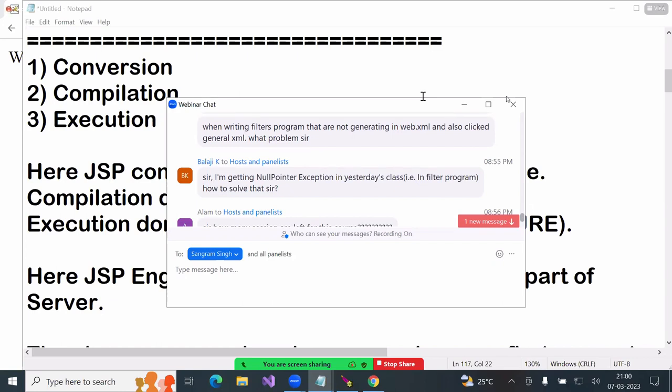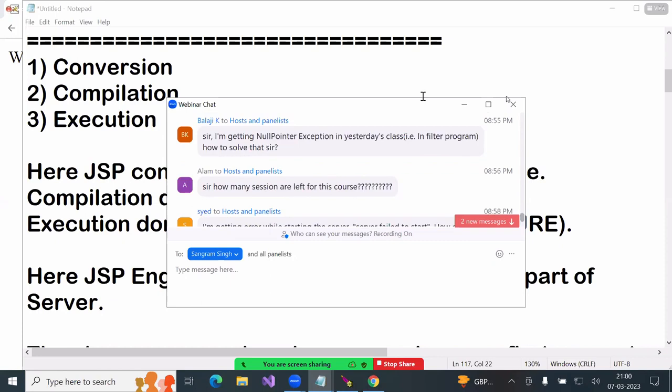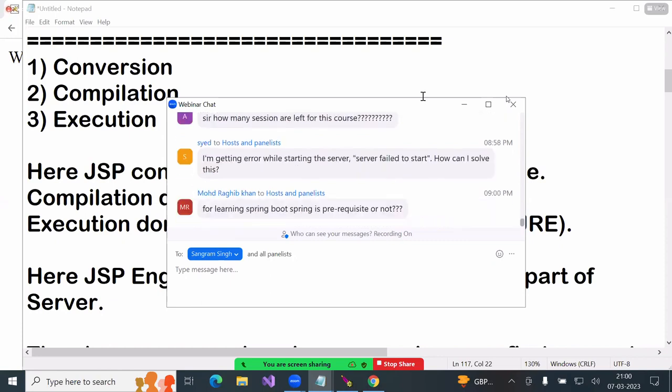Balaji, if you are getting a null pointer exception, I think that is the filter program. Yesterday's program, you will not get a null pointer exception. Previous program, you may get a connection-related error. But in yesterday's program, I didn't use a database connection. Maybe your request parameters do not match. Check it. Syed, if you are getting server failed to start, two reasons will be there. One reason is port numbers; one more reason is annotation and XML. If you use both, that error comes. Either remove the annotation or remove the XML.